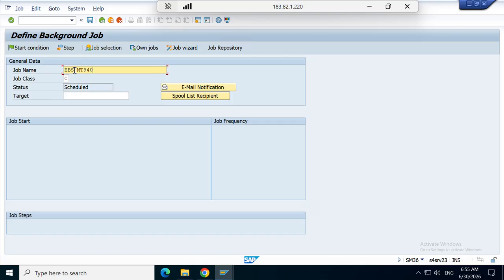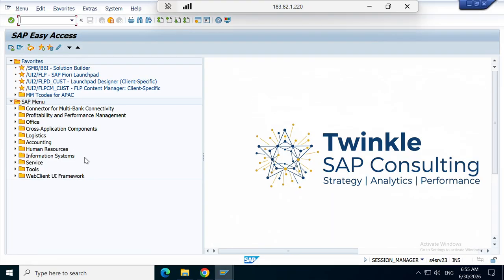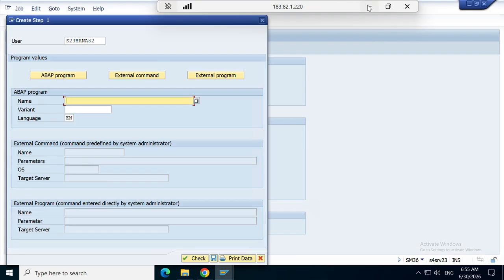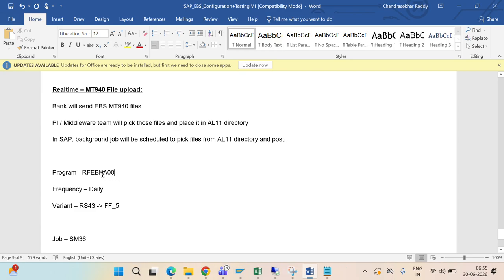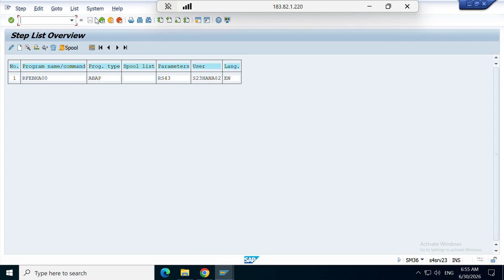Let me give the job name first of all. Click on step. Give the program name. What is the program name? This is the program name. And what is the variant? rs43. Give this variant. Click on check first. If there are any errors, it will throw an error. Everything looks good. Save this one.